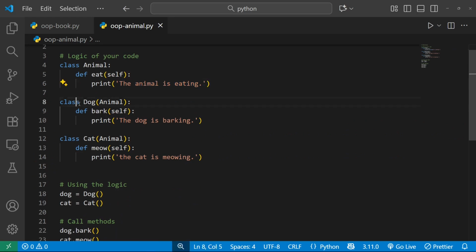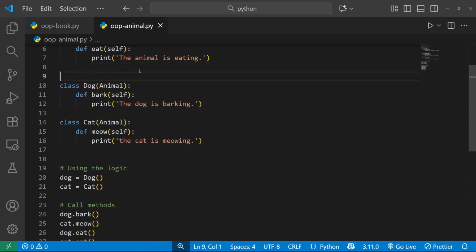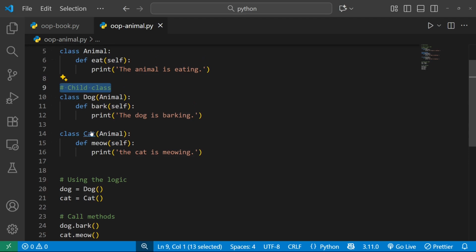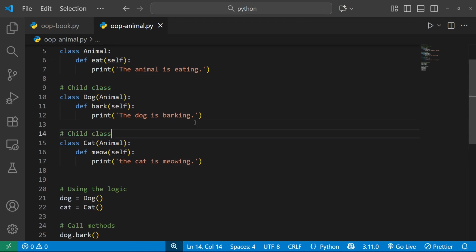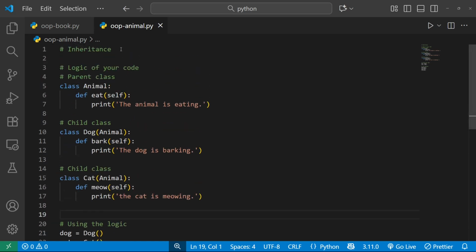So it means if these two classes will have the same method, you can create the method in the, we usually call it parent class, and here we call it child class. Okay, so you can create the parent class, and the child class only can inherit from the parent, from the animal. So I hope that you understand the main point of the second principle of OOP, and it's called inheritance.